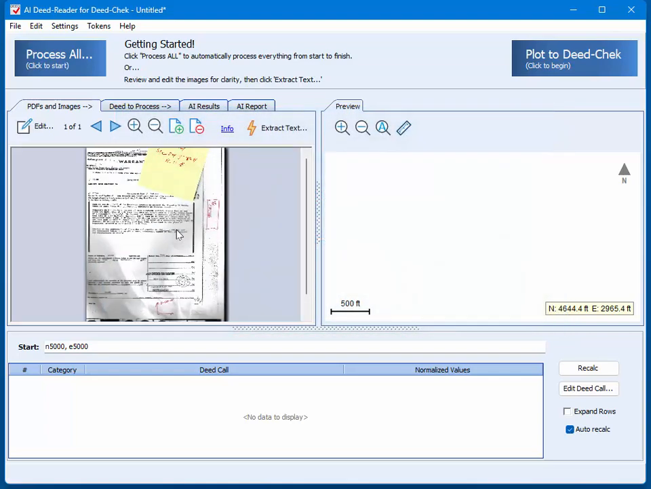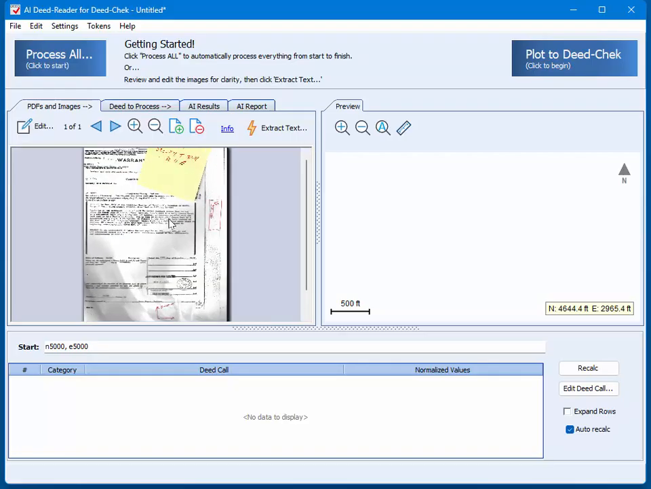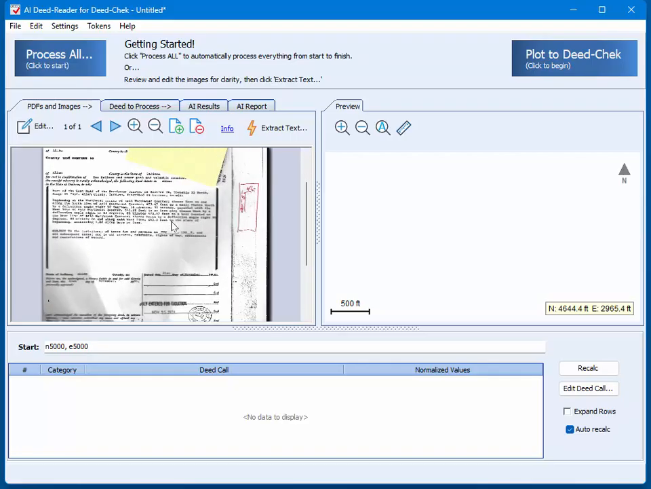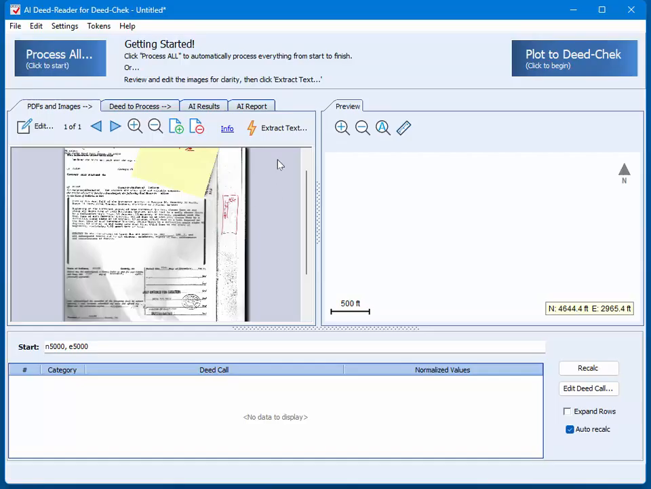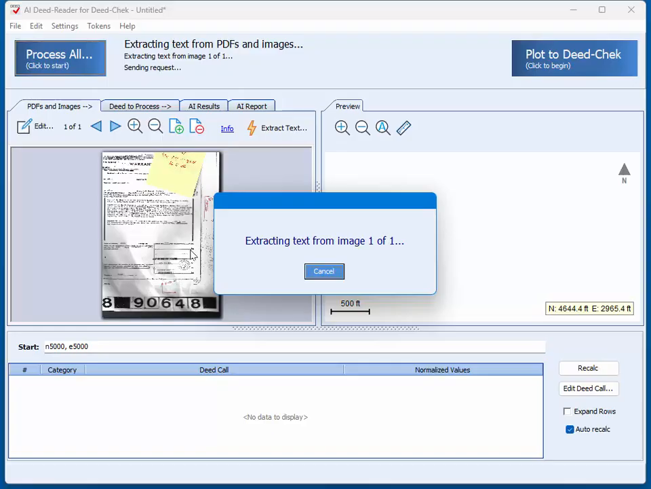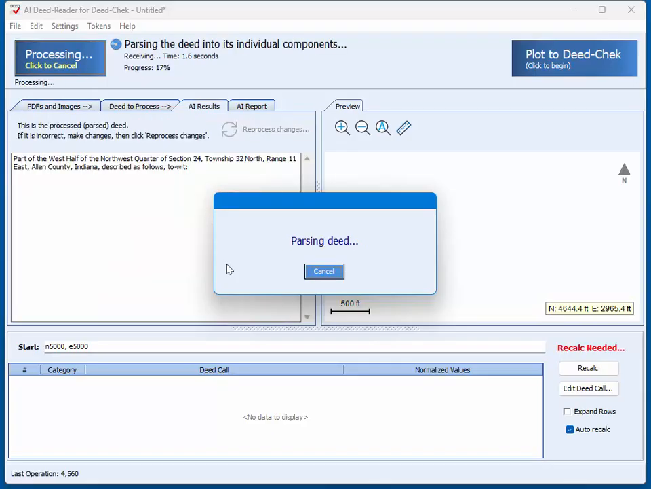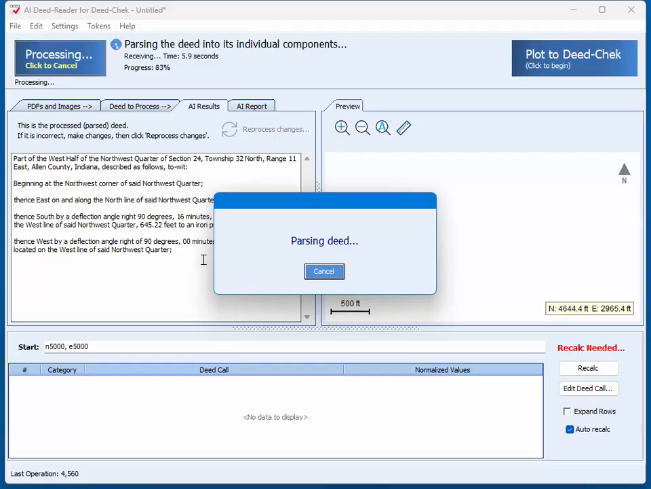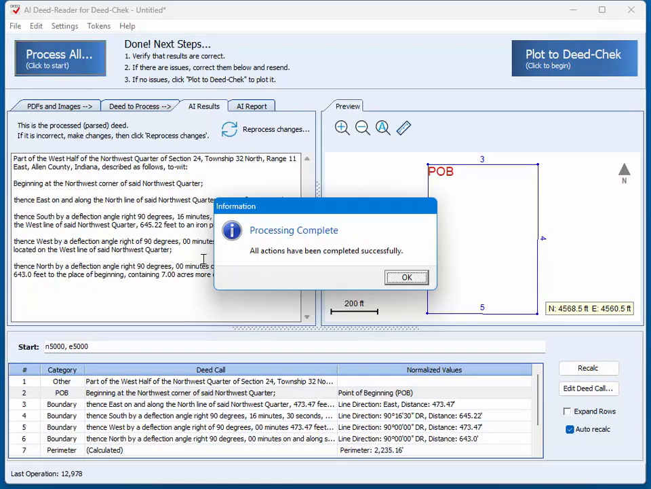In this video, I'm going to show you how to work with PDF files and scanned images in the AGT Deed-Reader. So here I've loaded a PDF file of a rather messy deed. Now surprisingly, even with all of this clutter, the program will process this just fine. I'm going to use it anyway to show you how to clean it up in case you run into issues like this.